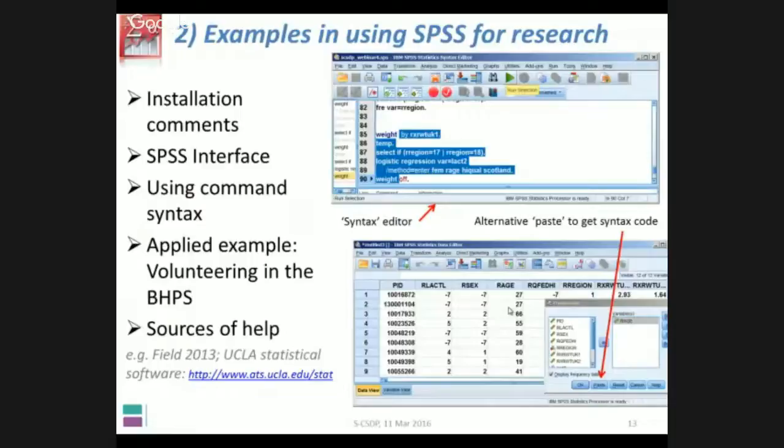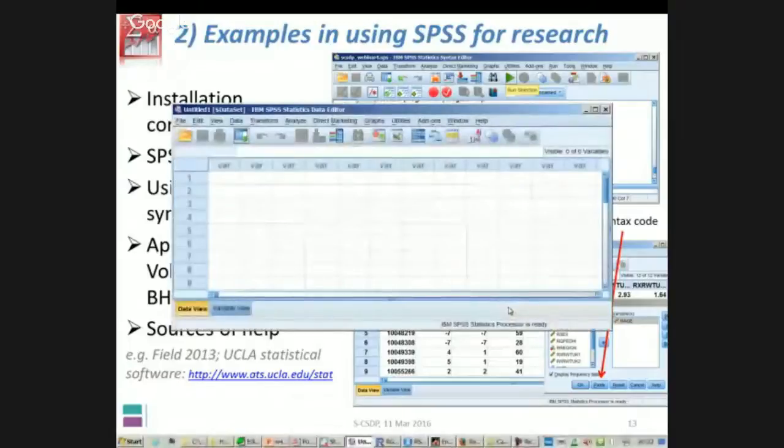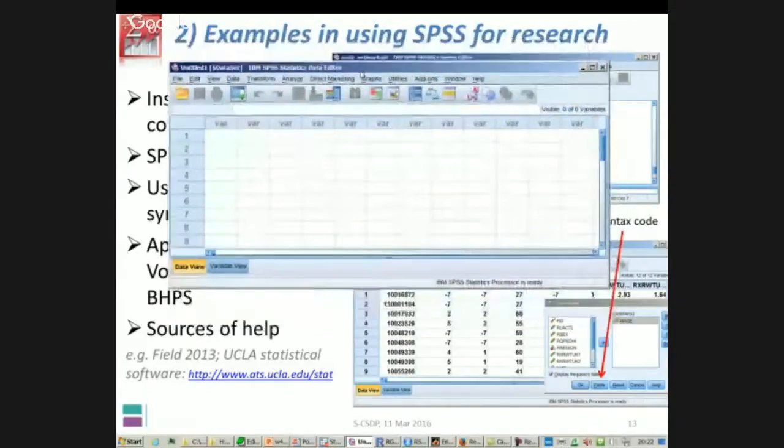So let's have a look at actually using SPSS for a particular bit of analysis of data. If you open up SPSS, if you've got it on your machine, the first thing you'll ordinarily see is the data editor window. At the moment, it's a blank window. I haven't loaded in any data or opened up a command file.